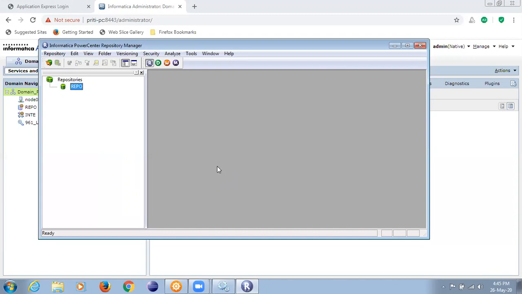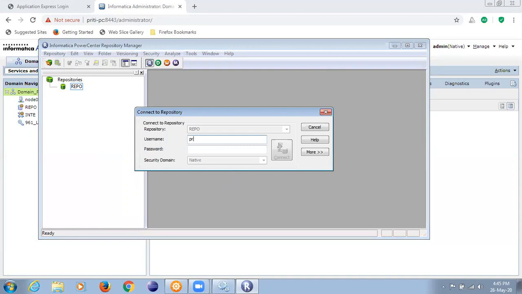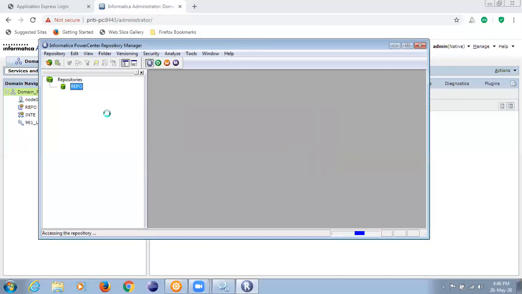Okay, so this was just a one-time activity that I have done. What I'm doing now is connecting using the details which we entered yesterday, Preeti. You remember this is the user which we have created, with username and password. As I said, henceforth we'll be using these credentials only to connect to Informatica.